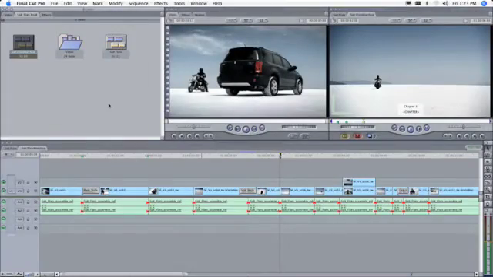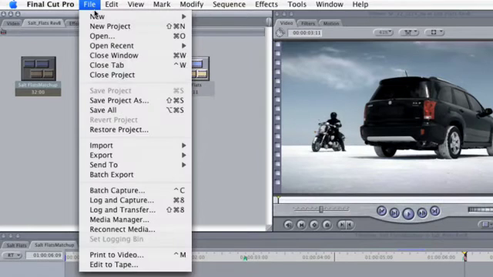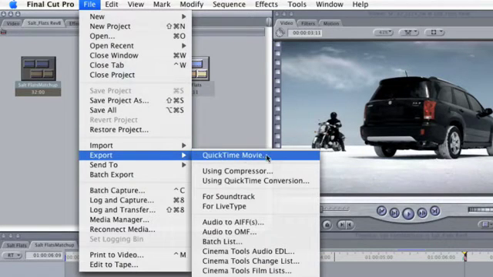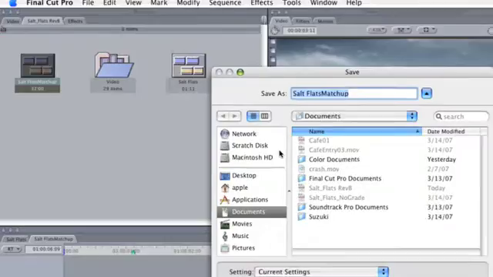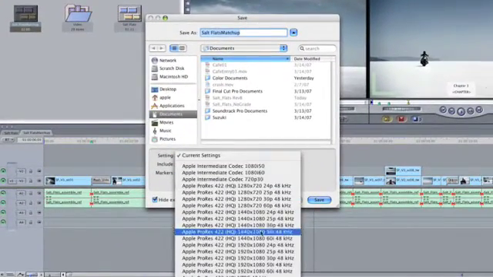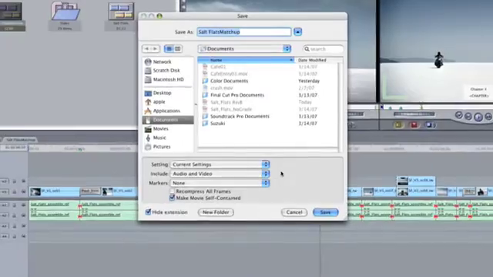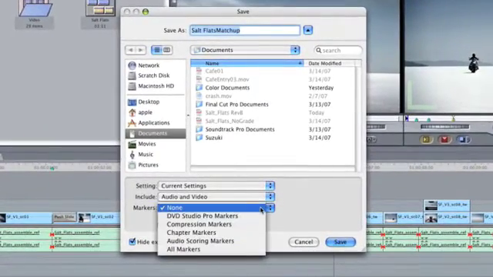If you just want to export your sequence to a QuickTime movie for archival purposes or for repurposing elsewhere, choose File, Export, QuickTime Movie. You can export using the current sequence settings, select a different preset, or choose custom formatting and codec options. Notice that you have the option to include markers you've set using the Markers pop-up menu.